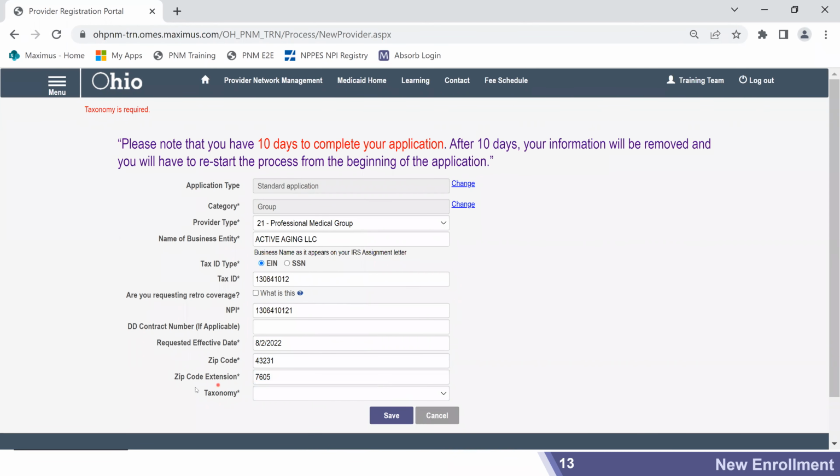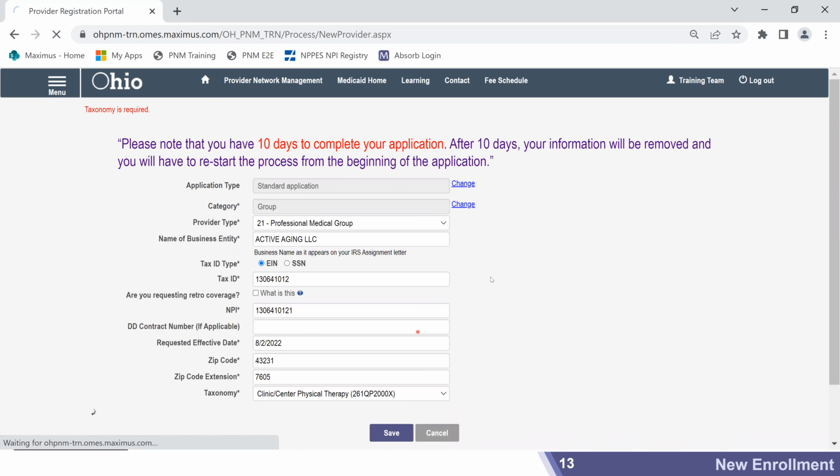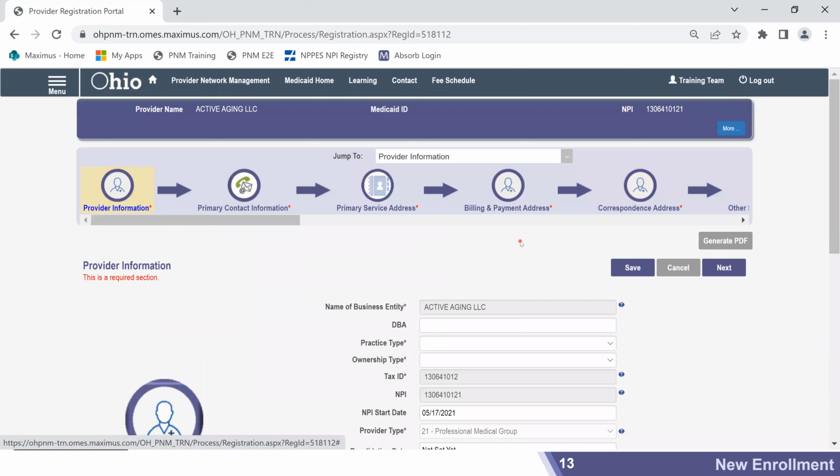Now, again, there was no taxonomy field that was there before. It does not show up until you hit save the first time, and you'll even see in red, now we have this that was not there as well, where it's letting you know that the taxonomy is required. I'll go ahead and hit the drop down and then hit save. And this will bring you up to the actual application itself.